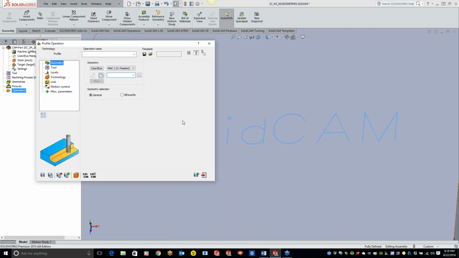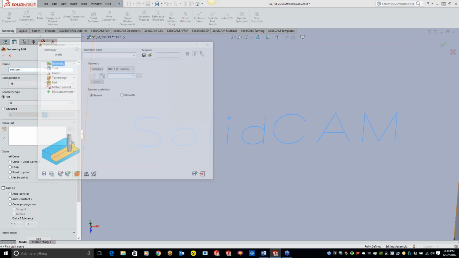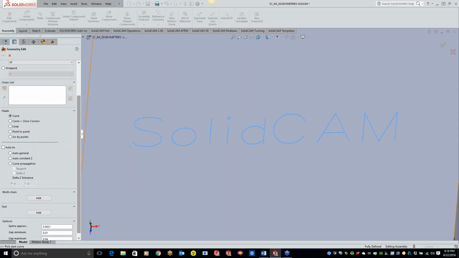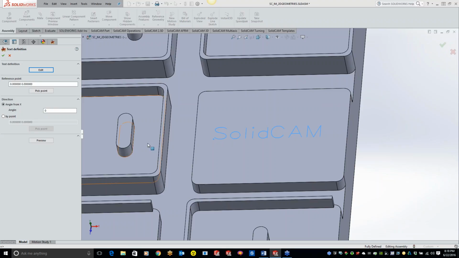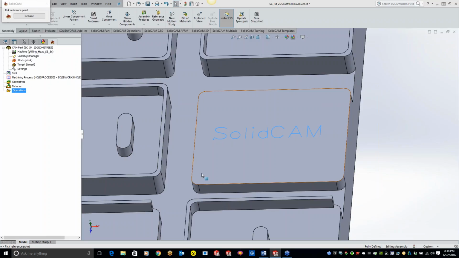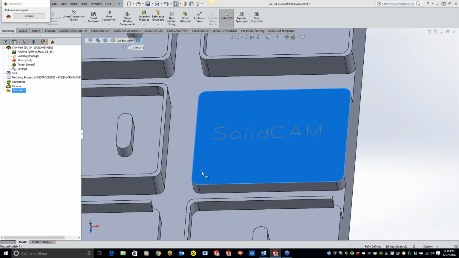Now, one other way of doing text is a little bit farther down in our list. You'll see it says text right here. This works good if you don't want to do any sketching on the model at all, or if you are running InventorCAM, where it's hard to do text. You can click this button and it's asking for a reference point. This is where you want the text to be. So I can just click there and hit my resume button.